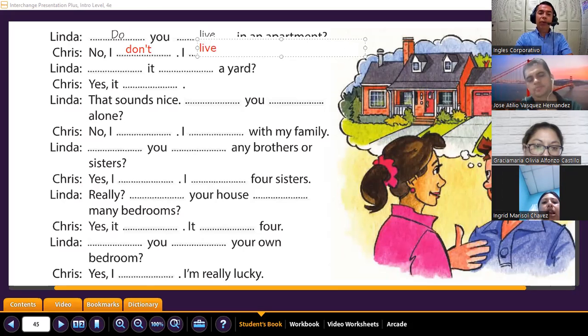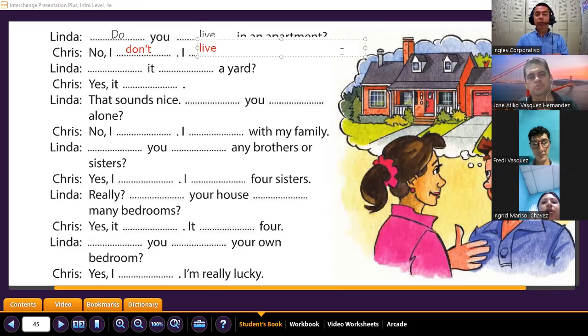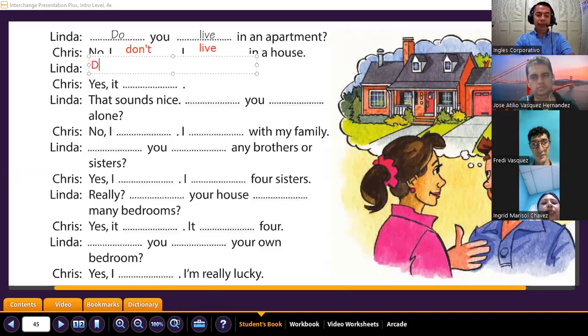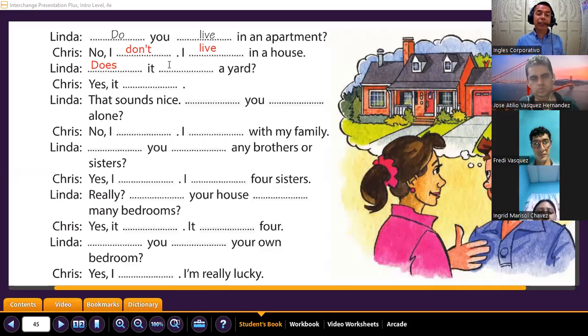I live in a house. Live or lives? Live, right? Because with the first person, we say live. And now this is a question. Do it or does it? Does, right? Does it have, or does it has? Has.